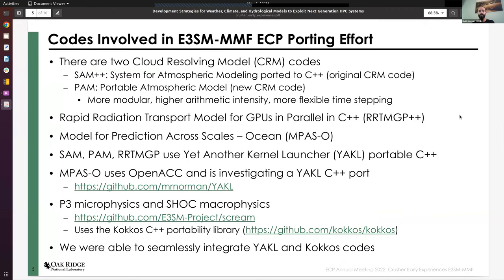So some of the codes that are involved in the ECP porting effort, we have an older, the original cloud resolving model we call SAM++. This is the System for Atmospheric Modeling that we ported to C++. Then we have a new model that we're developing called PAM, the Portable Atmosphere Model. The benefits of PAM is that it's engineered to be far more modular. So we have a lot more options of what physics we run and when we run them. It has a higher arithmetic intensity than the previous model and fewer kernels. Each kernel is larger, and it has a more flexible time stepping strategy that allows us to change how frequently we call the expensive physics.